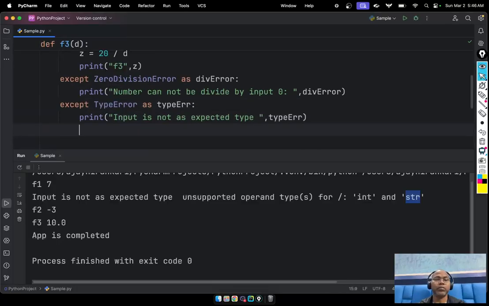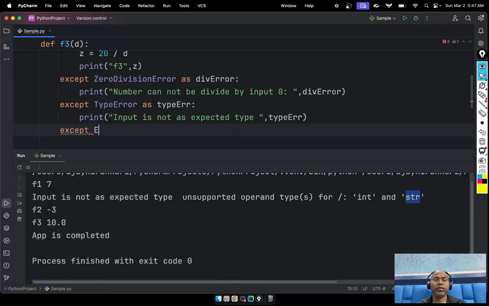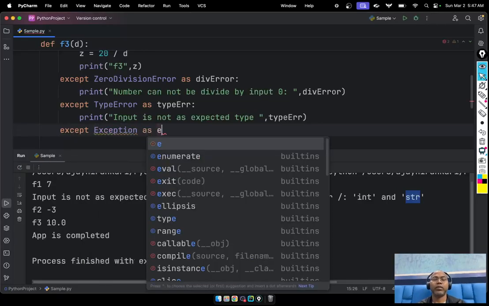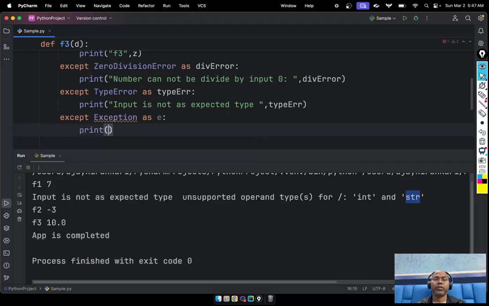Even you can pass some different exception itself, and print other. Okay. So in this way you can handle multiple situations.